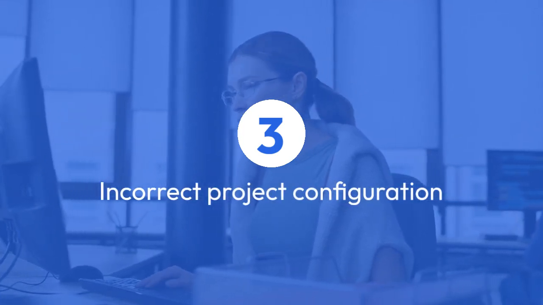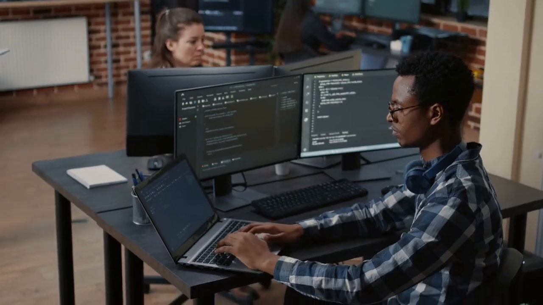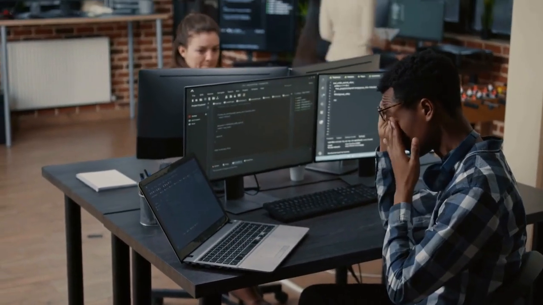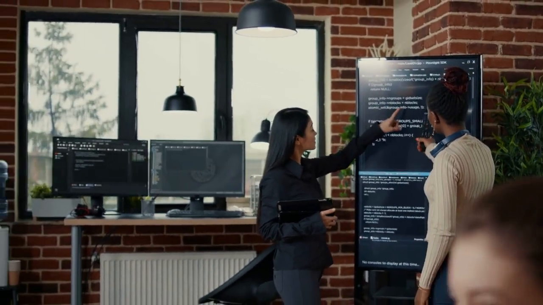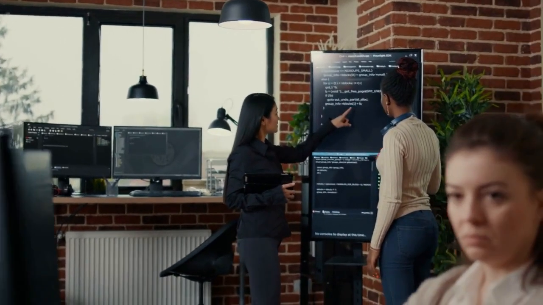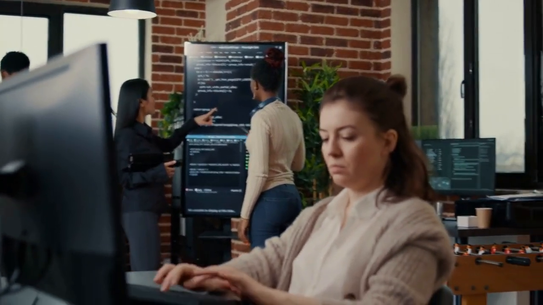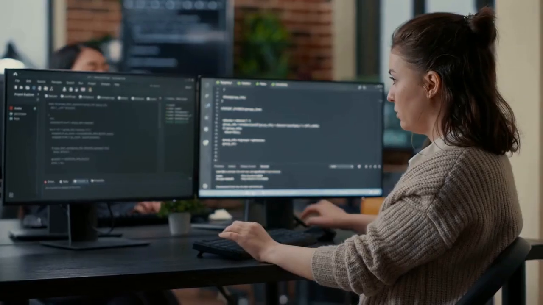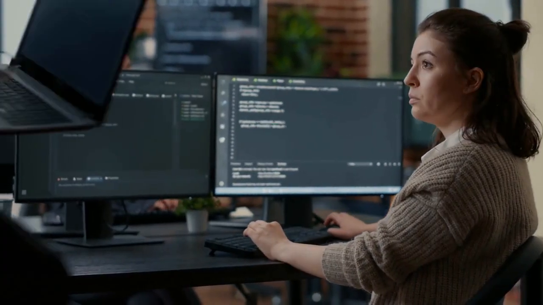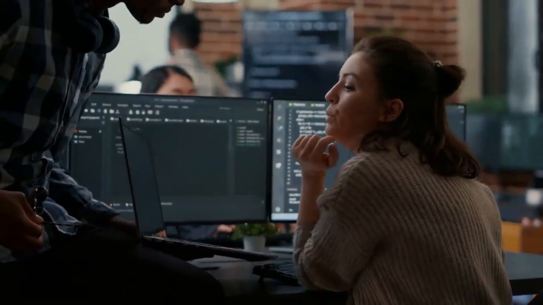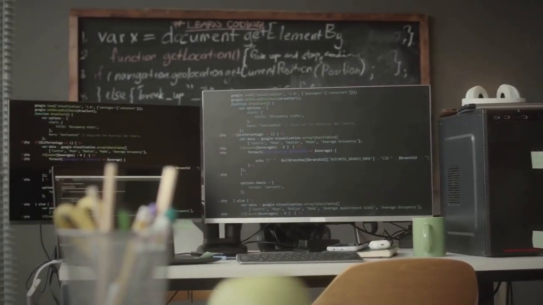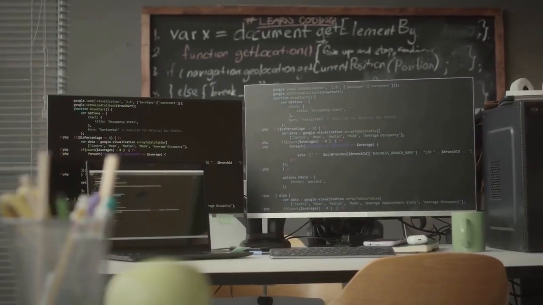3. Incorrect project configuration. Mistakes in your project's configuration files can also cause compilation failures. Double-check your android/app/build.gradle, android/settings.gradle, android/gradle.properties files. Ensure all necessary plugins are included and the configurations are correct for your project and the React Native Vision Camera library. Pay close attention to any specific instructions provided in the library's documentation.